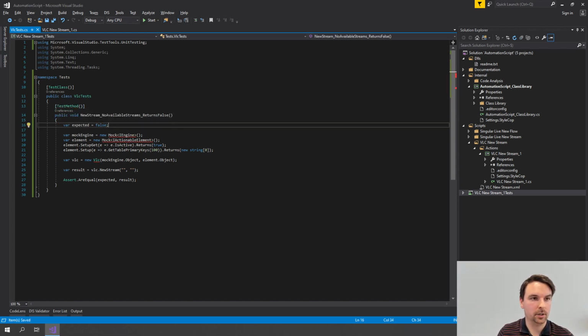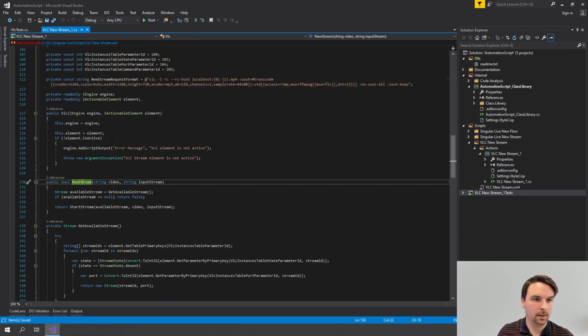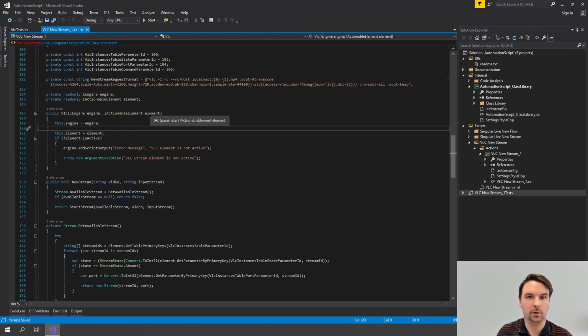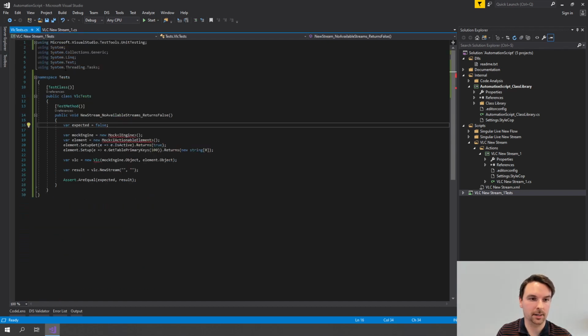So in this case, what I actually need is first of all create an instance of my VLC element or class. And what I need for that is provide an engine object, which is my interface with DataMiner functionality or code to work in automation script. And I need to provide the element object for my VLC element on the DataMiner. Now in my unit test, of course, I don't have any connection to DataMiner, so I'll mock both these classes to be able to use them in my test.